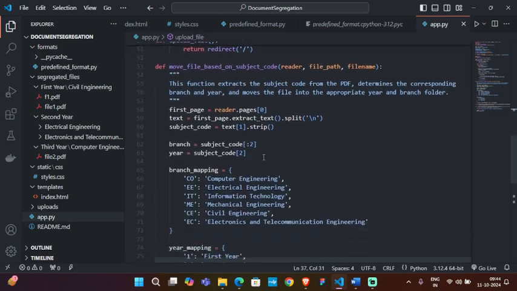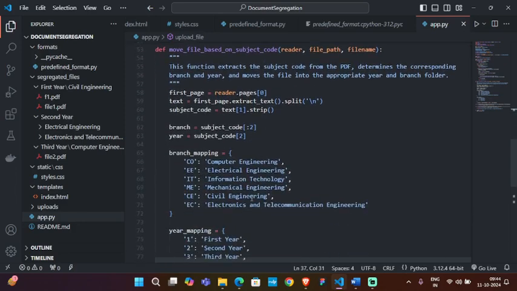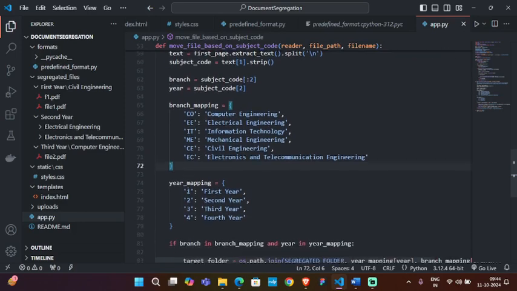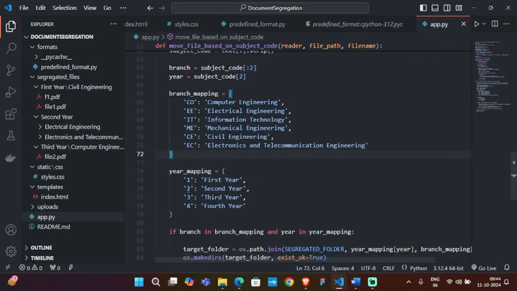And then there is the branch mapping for the subject code extraction. I have already mentioned that the first two characters of the subject code will decide the branch. So I have to give the branch mapping for that. So I have entered the branch mapping like CO for computer engineering, EE for electrical, IT, and then ME, CE, EC, and all. And then there is year mapping.